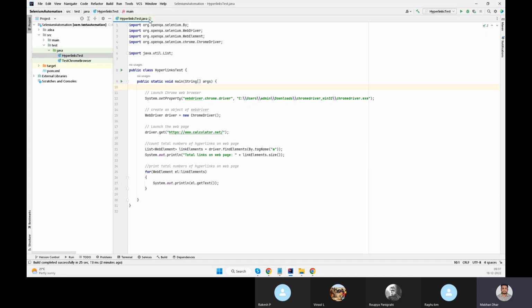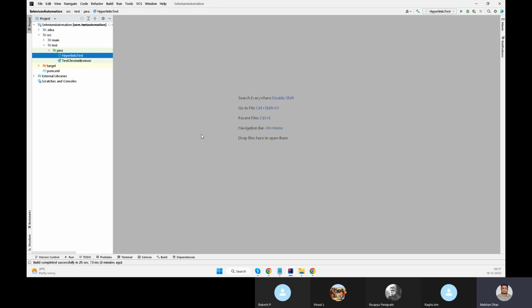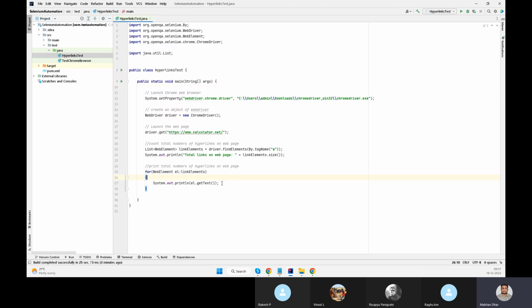So this is the hyperlinks test. This is how we'll do it. Using the for loop, we can print the size, and you should know that getText will return the value. This is one method, and size is another method. It will return the number of elements available.